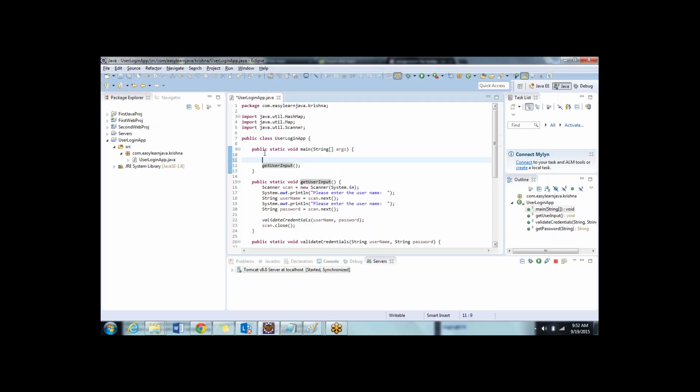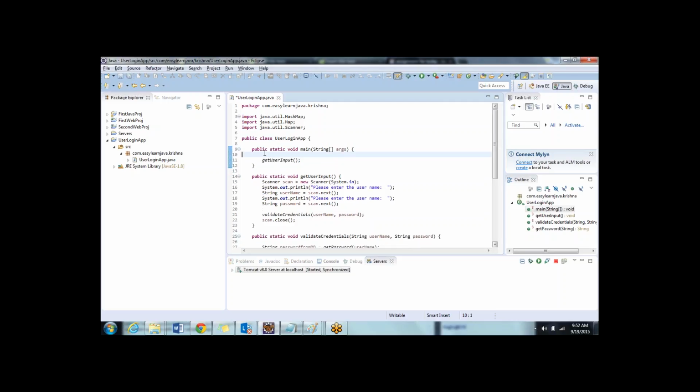It calls a static method, get user input. Now from here, either you can call this get user input directly, or you can create an object for this class user login app, and from that user login app you can create an object, and then call object dot get user input. That's what you can do.